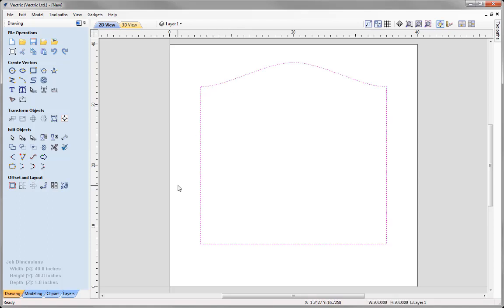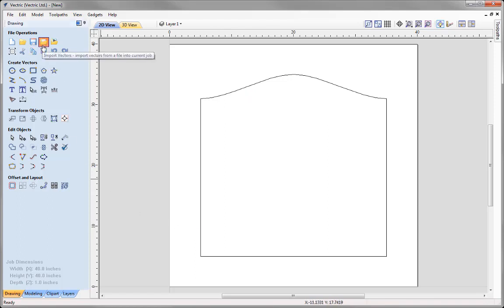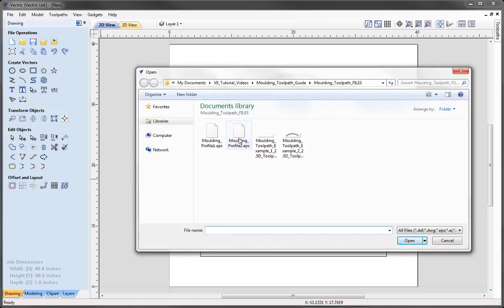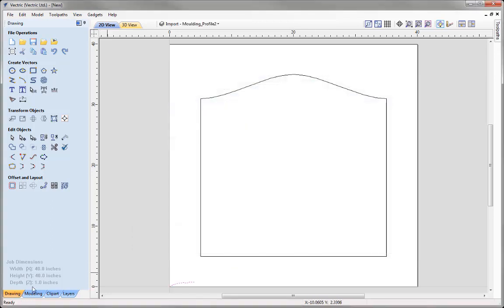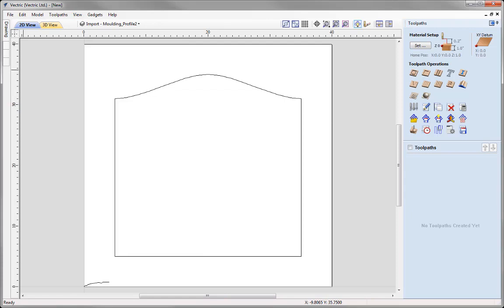We'll take that vector, press F9 to center that, and then we could go and import that cross section that we used last time, moulding profile 2.eps, open that, and we can see it's been added into our job there. So we now have our closed vector drive rail, and we've got our cross section that we're going to use to extrude along that rail. So let's go over and switch over to the toolpaths tab.